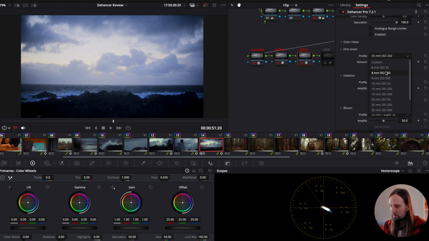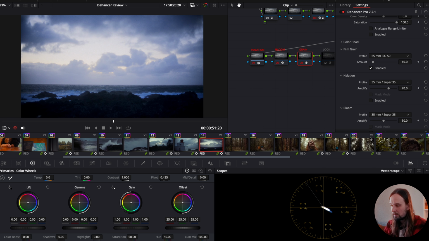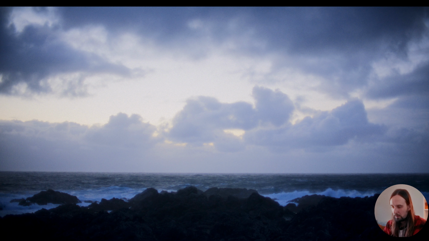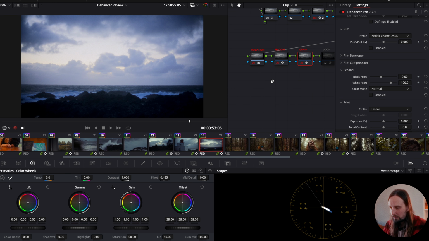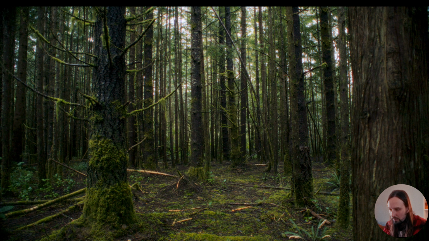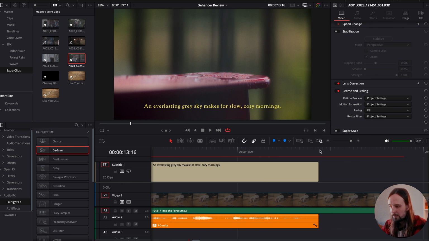Okay, but I'm going to go in a larger format. I like the 65, very subtle, ISO 50. I might even pull it back just a tad. Nice and subtle. Okay, so I like that, so I'm gonna apply that to everything again. And this is really shaping up. So far, I'm happy with everything that's done.